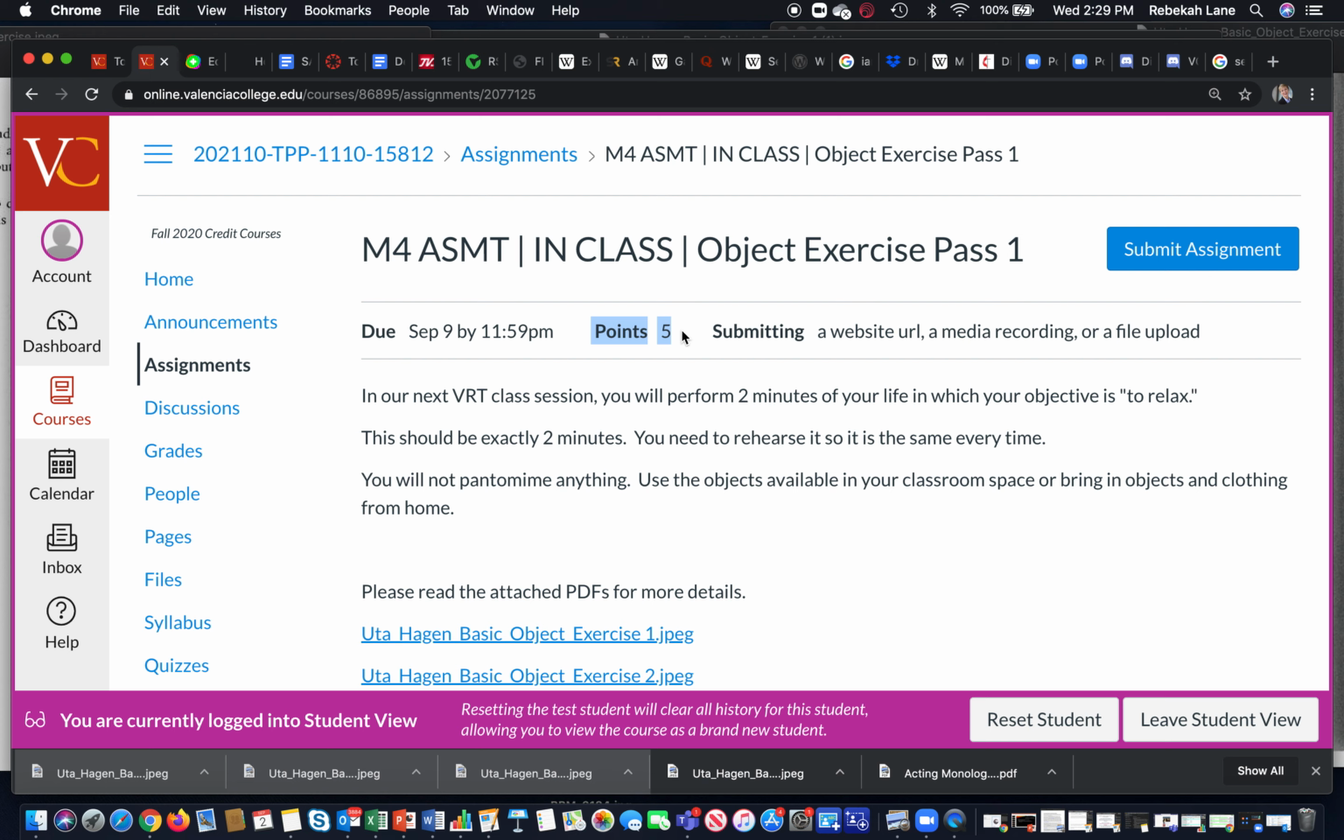Following that feedback, you're going to take the time between September 9th and our next class, and you are going to practice. You're going to incorporate that feedback. And then on September 14th, you will perform again, but it will be even better because you will have incorporated that feedback. And you'll notice that the assignment that is due on September 14th is worth 15 points. Okay? So this first pass is just to make sure that we understand the assignment, just to give you a start, right?